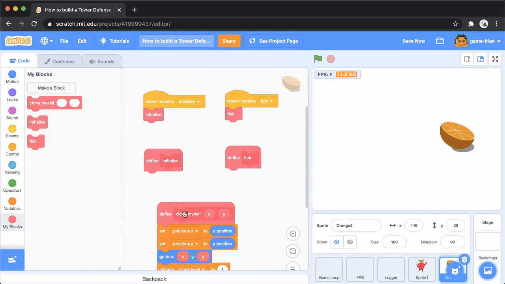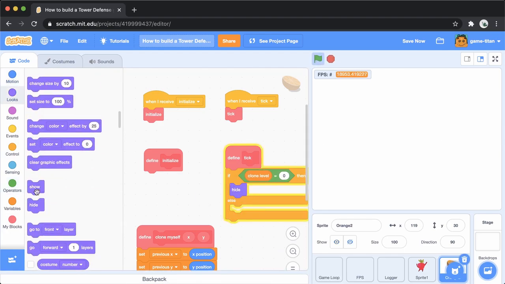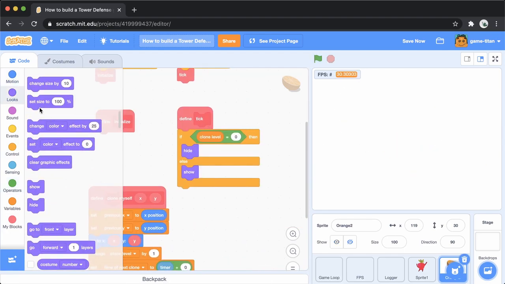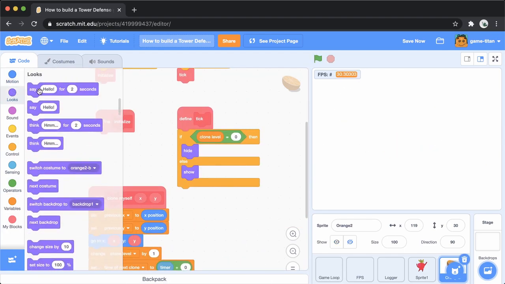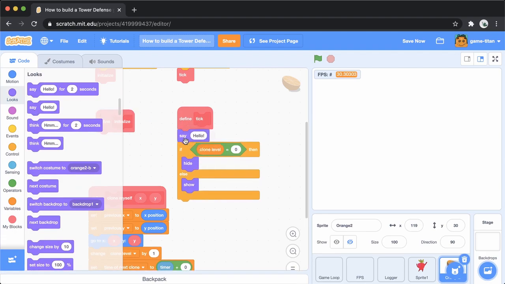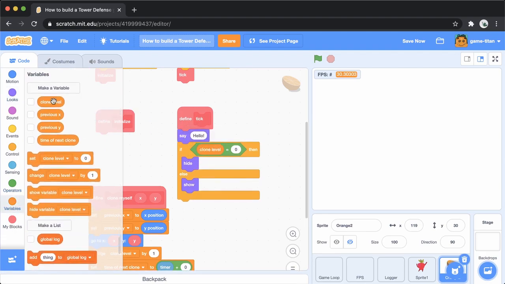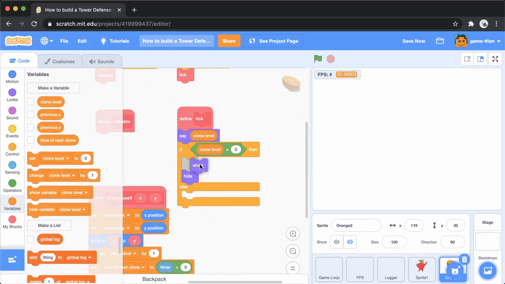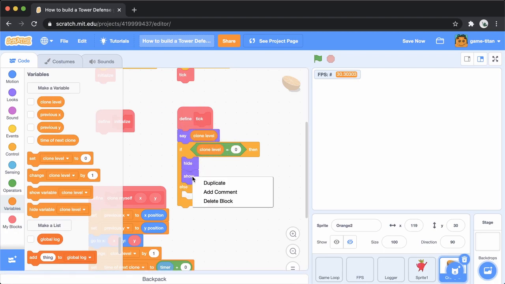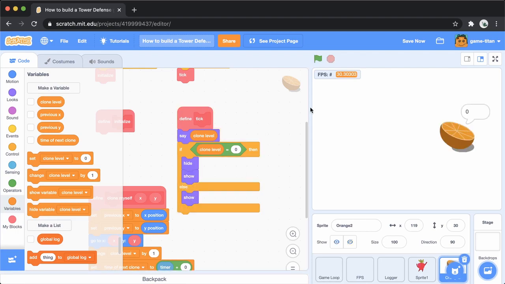If you click it a few times, you'll see more orange clones appearing. They all show up in the middle of the screen because when you click the block stack, X and Y are not being passed in, so Scratch just assumes that they're both 0. We'll show both the original orange and its clones temporarily, so that we can make sure that the clone level is set properly for each of them.